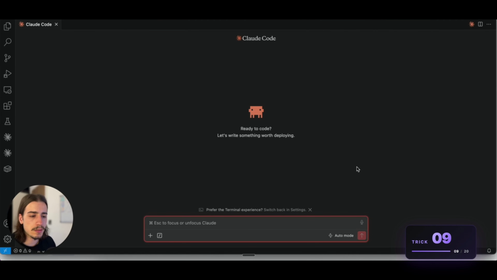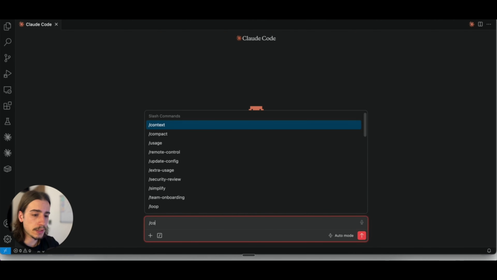Number 9, this is the /compact command. So for instance, when you're going through your context window fast and the bar is, I want to say 60% full, you can type in /compact, and what this is going to do is it's just going to compact the conversation that you're having with Claude. But you can actually ask Claude to save certain sections of your previous conversation.